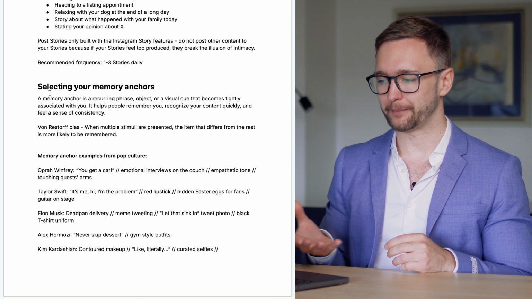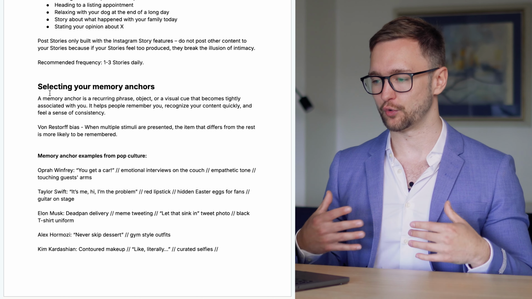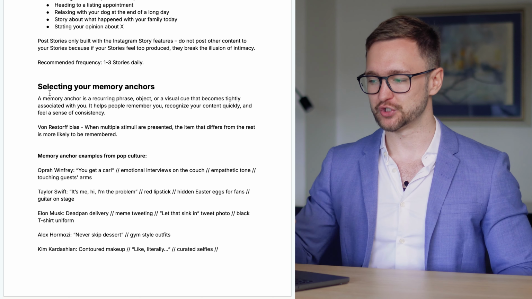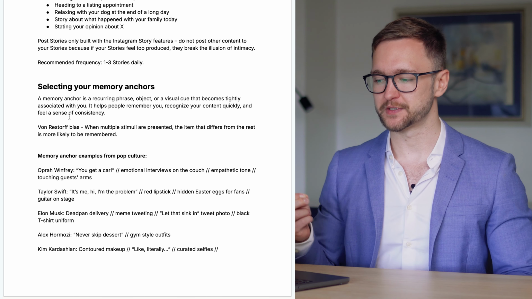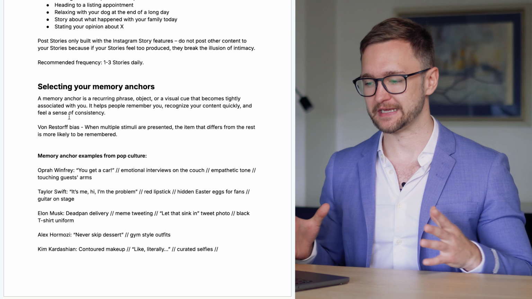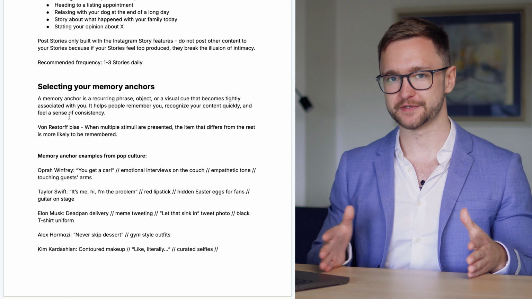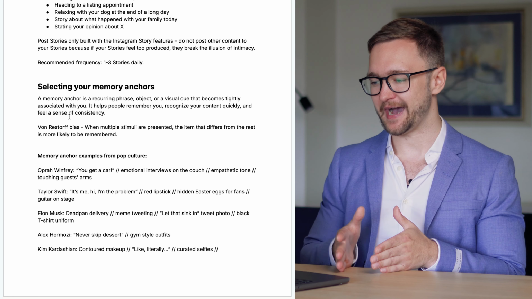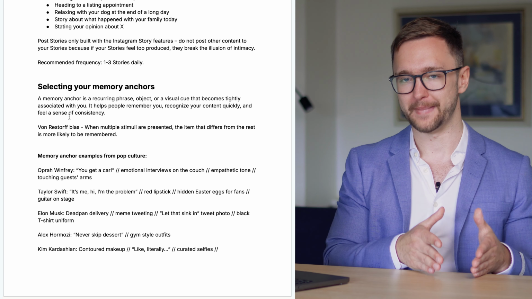Now, select your memory anchors, right? So a memory anchor is a recurring phrase or object or kind of like a visual cue that becomes tightly associated with you. And that helps people to remember you and recognize your content quickly and then feel a sense of consistency. So there is the Von Restorff bias. When multiple stimuli are presented, the item that differs from the rest is more likely to be remembered.